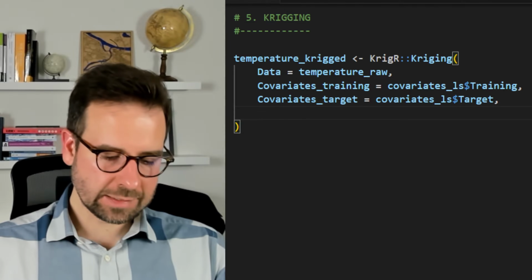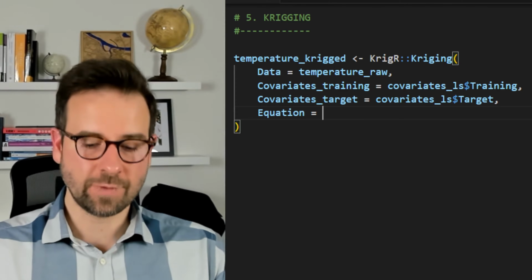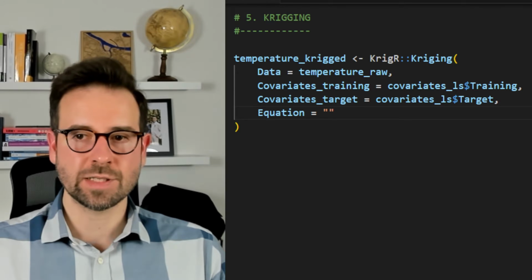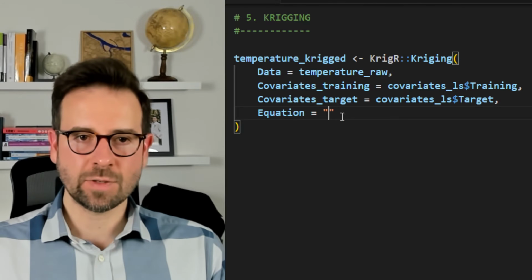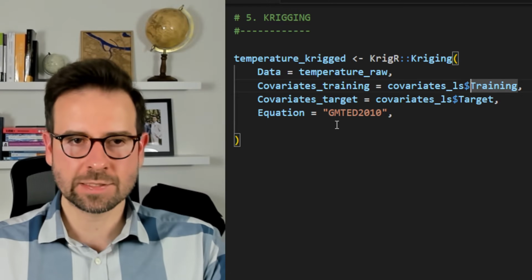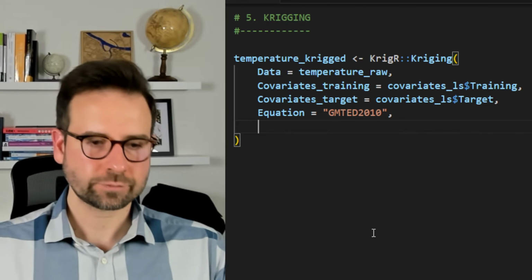Then the next thing is the equation. The equation here is the name of the variable that you want to use for this prediction. And we have only one variable. This is this elevation data, which we previously used in the previous step to prepare. So we're simply calling this, that this is the one that will be used in our equation. Okay.